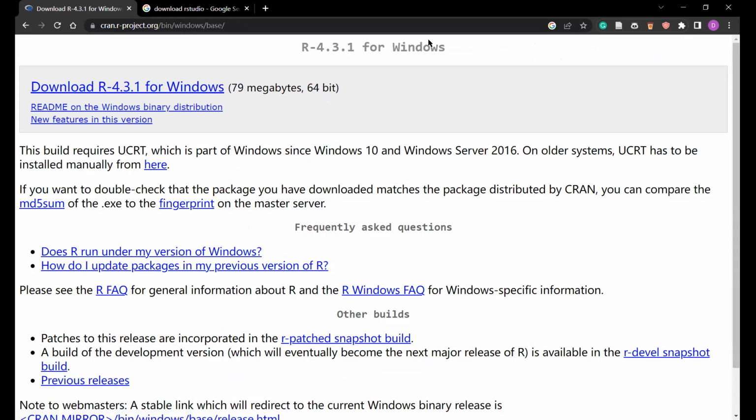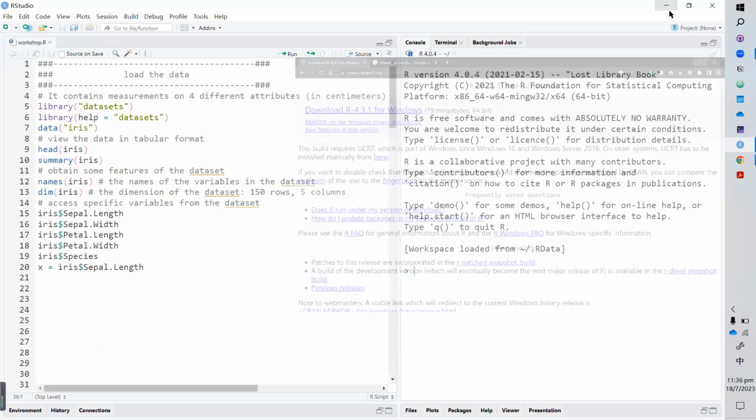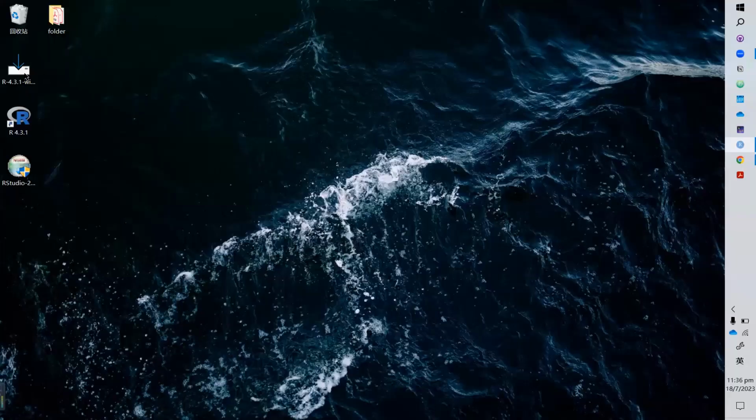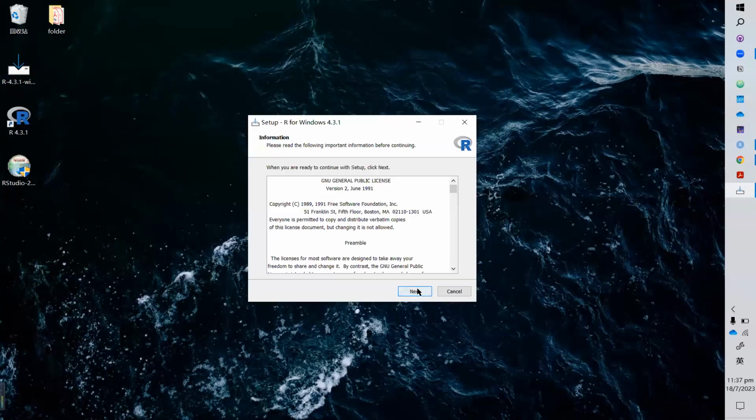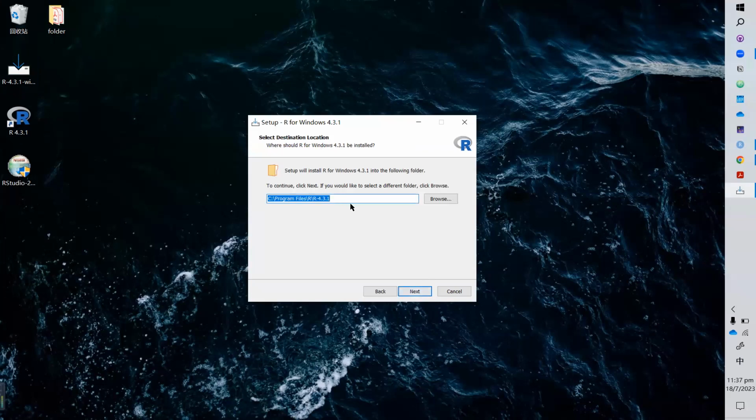So once you have downloaded R, you will see a button on your desktop. This one is an executable file. So you can double click on it and select the appropriate language. And you just follow the instructions here and choose a file location.